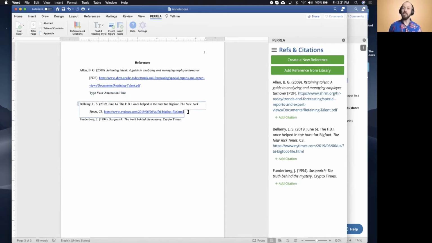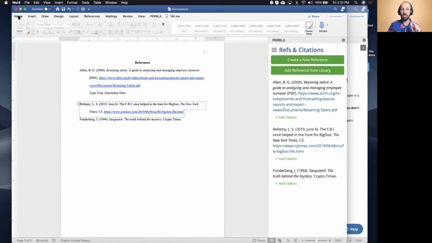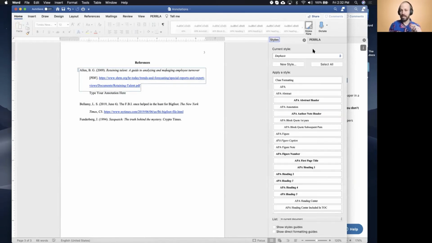However, the thing that we really have to be careful of is that we set the paragraph we enter to the annotation style. So here's what I mean by that. We're going to come over to the Home tab so that you can really see this well. I'm going to open up the Styles panel. These are all the text styles that we add into your Perla paper so that we make sure we format all the parts right.